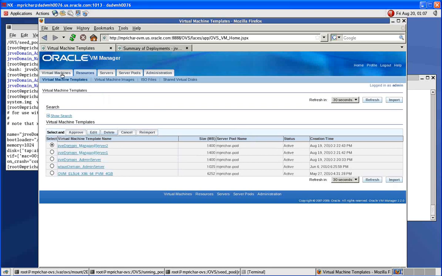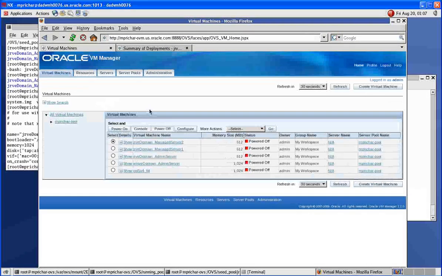I've already done that, and I've also gone ahead and used those templates to create an instance of each template for the admin server and the two managed servers. Of course, you can have as many instances as you like of a single template. The template won't change. The instances are then independent virtual machines.